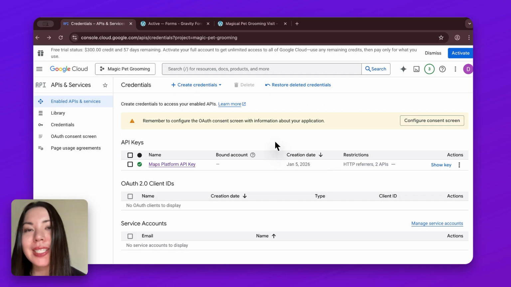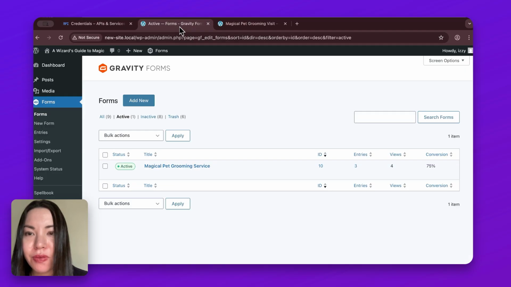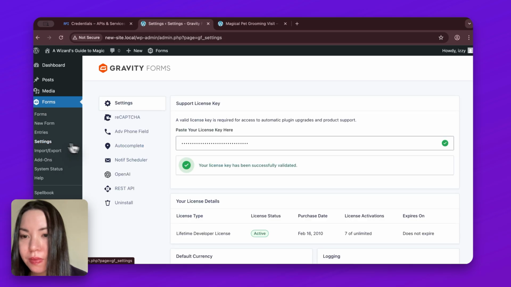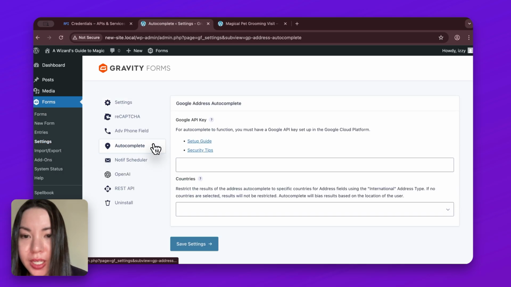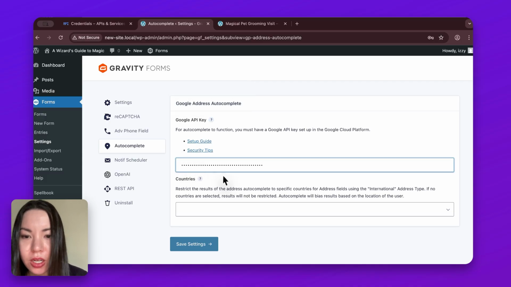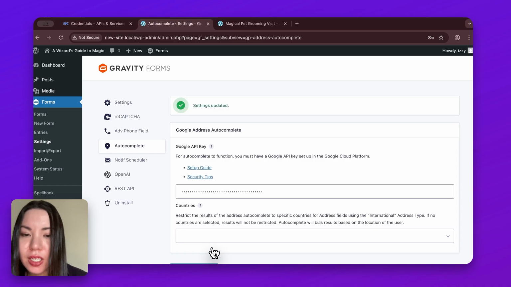So now that we're done with that, it's time to move on to step 4, which is to add the API key to our Gravity Forms. I'll go back to my Gravity Forms page. We need to add the API key to Gravity Forms because this tells Gravity Forms to use our Google account for the address suggestions. Under the forms, we click on Settings, and then we click on Autocomplete. And under Google API key, we will be pasting our API key here. You also have the option to restrict which countries will show up in your dropdown. Then when you're ready, click Save Settings.